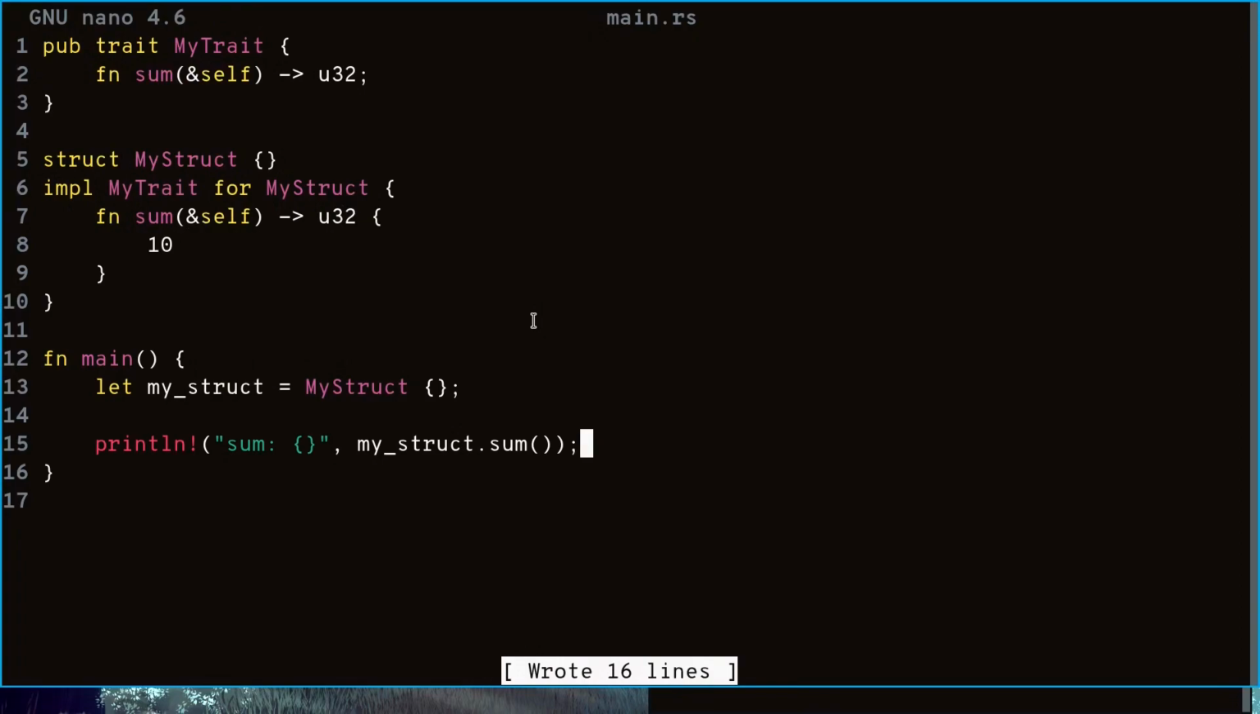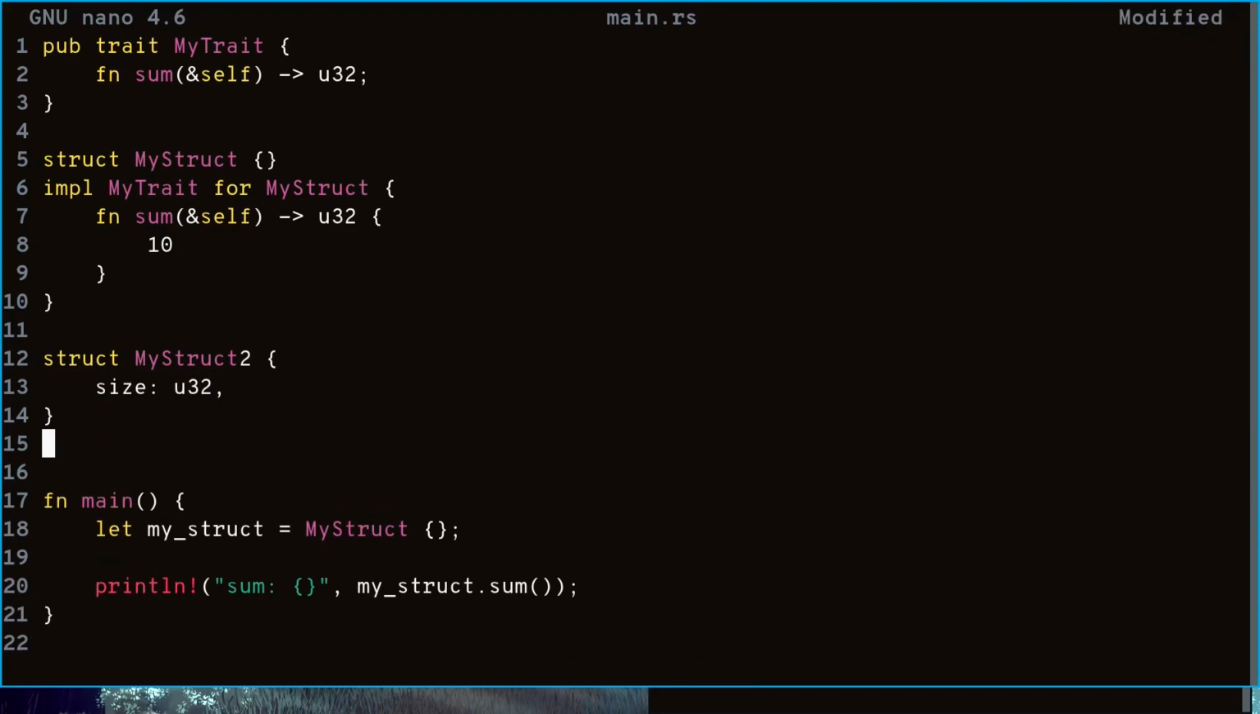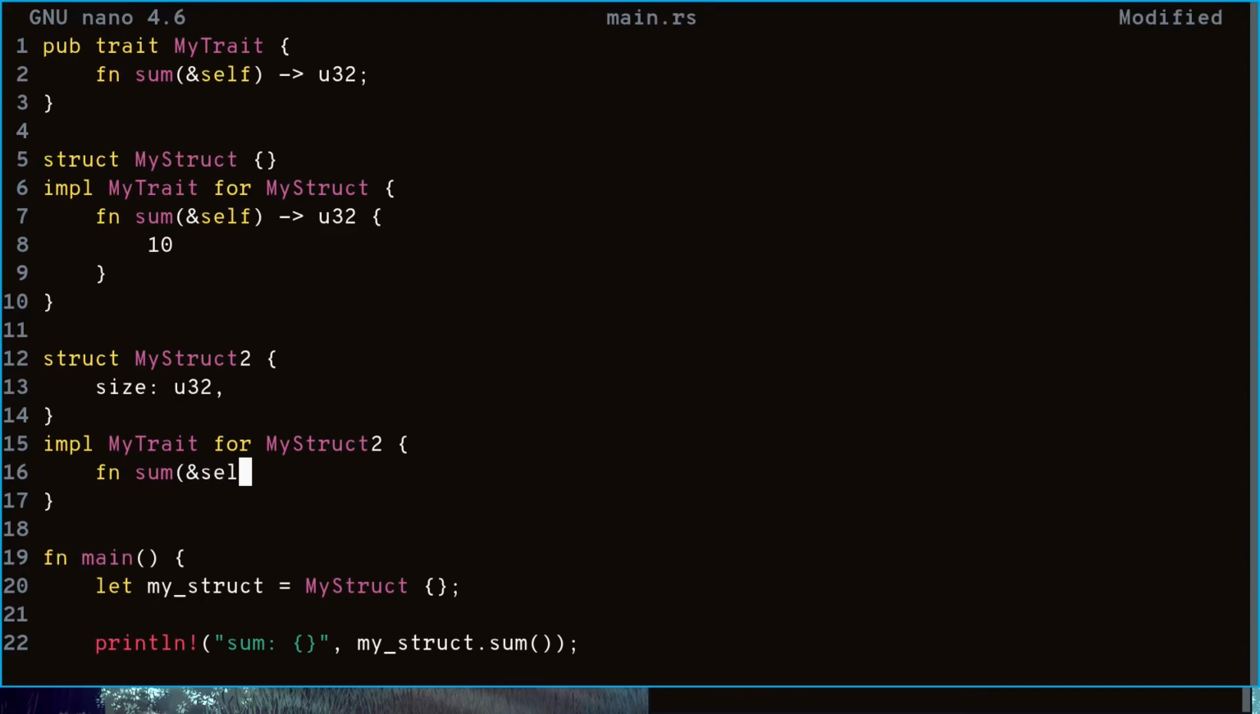Now let's make this a little bit more complicated by creating another struct that implements our trait and creating a function that takes in a trait as a parameter. In our second struct, we'll have a size field. And for its sum method, we'll return its size.